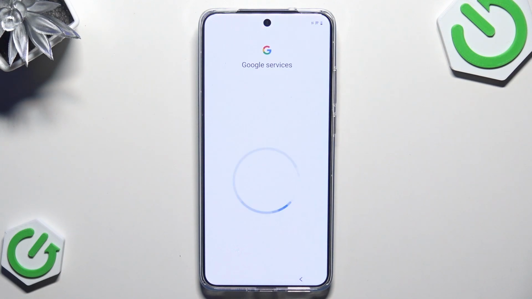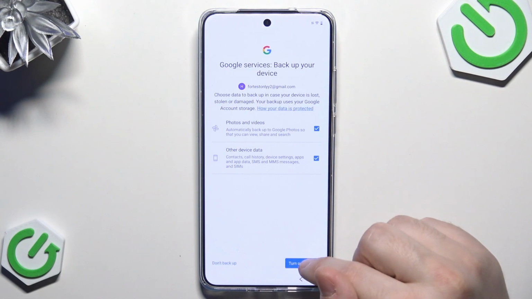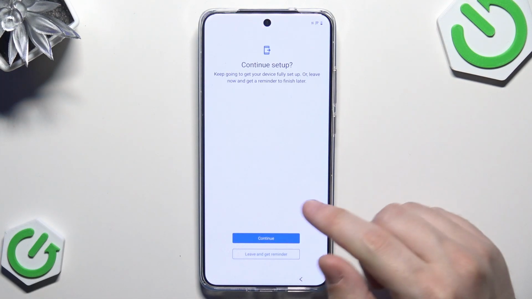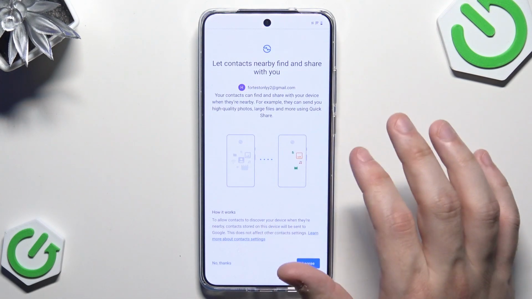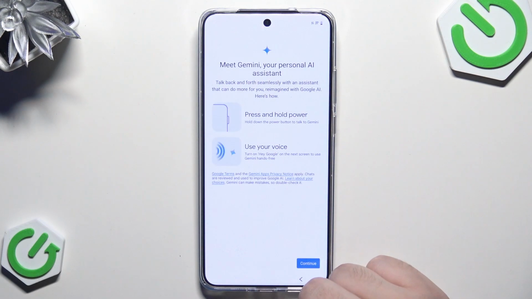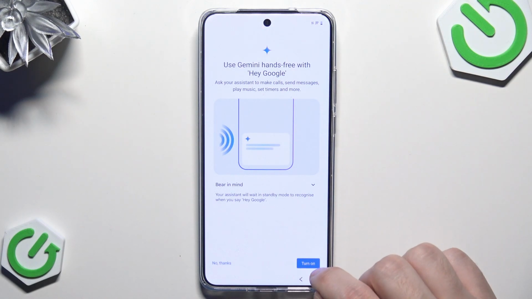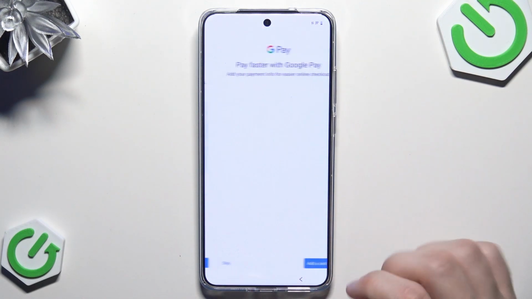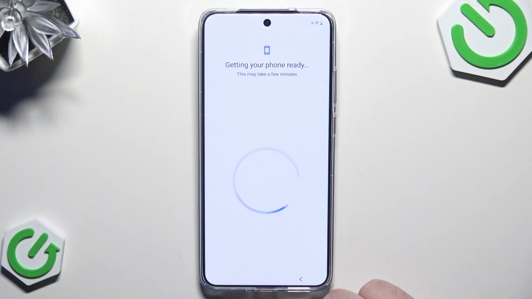Now again the process is started. Okay, and now you want to click on accept. If you want, you can turn on backup. Click on continue. In here you can agree to let contacts nearby find and share with you, but I don't want it for now. Click on continue. In here you can turn on the Gemini, but I don't want to for now, and I also don't want the Google Pay for now. Okay, now again we need to wait.